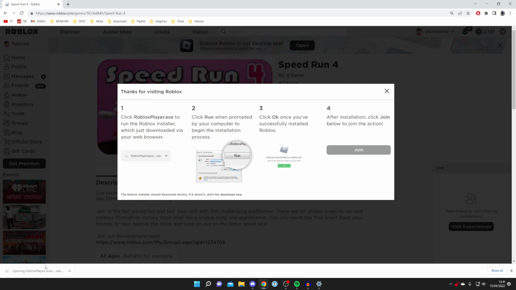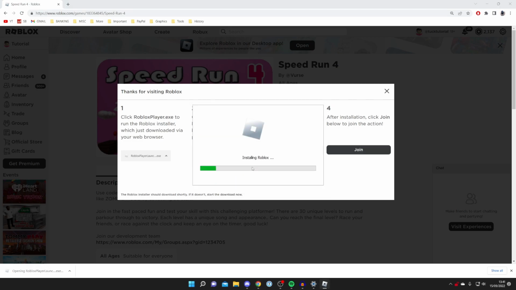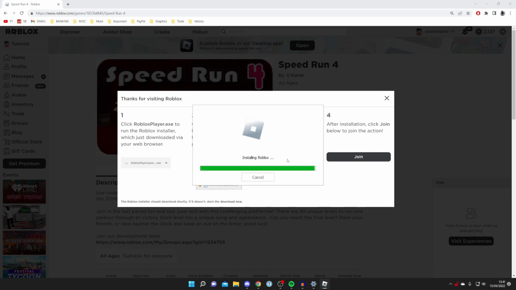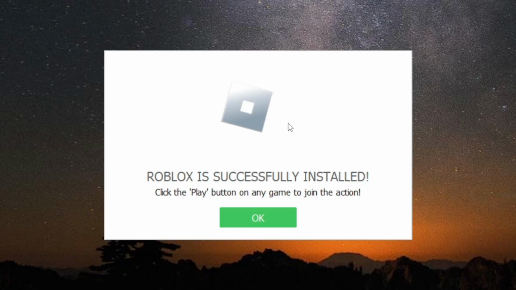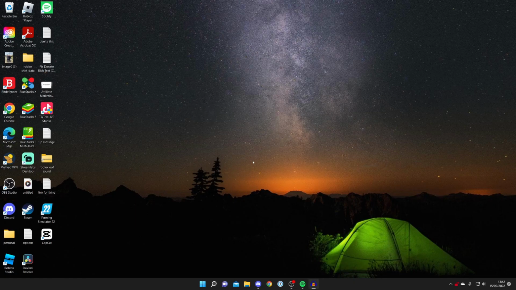It's important to know that everyone's browser is slightly different, so you may need to open up your file explorer and go to a downloads folder to find the download. However, in my case, it was in the bottom of my browser because that's how Google Chrome works, but yours may vary. So tap on it, and here it is. It's now connecting, configuring, and installing. So by installing it again, it's going to download the latest version. If previously it was glitching and it wasn't, this will definitely get you the latest version. And then once it's finished, it's going to say Roblox is successfully installed. Click the play button on any game to join the action. So press OK, and now you can go try it.